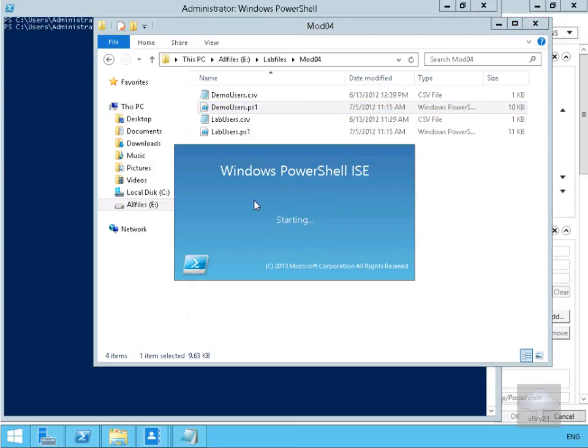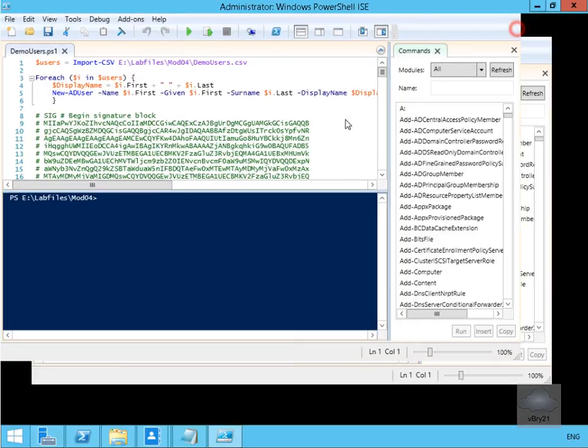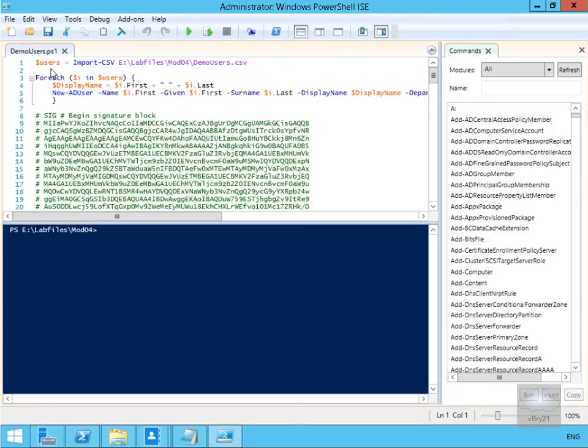I'm just going to launch Windows PowerShell ISE so we can have a look inside it. What we can see with this script is that $users is a variable, so we're going to import the file demo users.csv. We're then going to use the information in that file to create our user accounts. The next thing to do is just to run our script, so we'll click our Run button, and away it goes and runs our script.